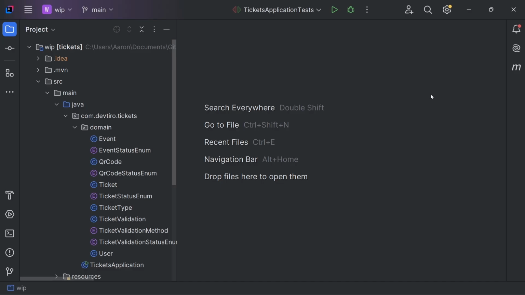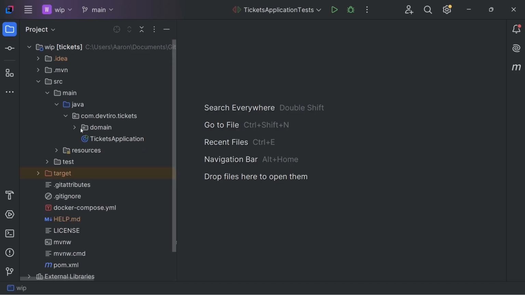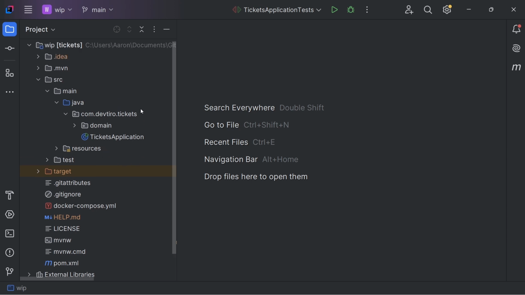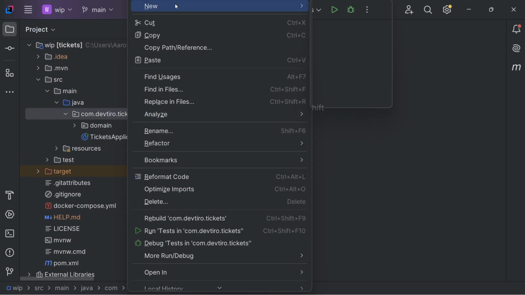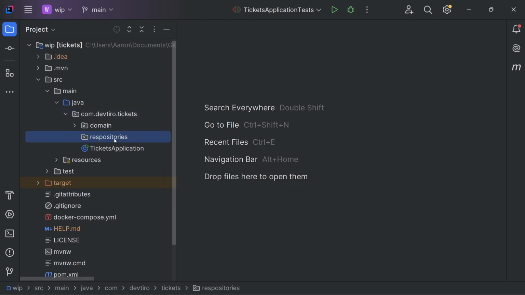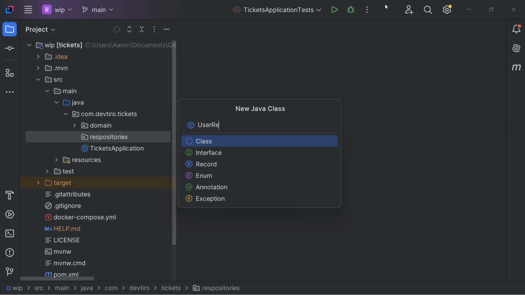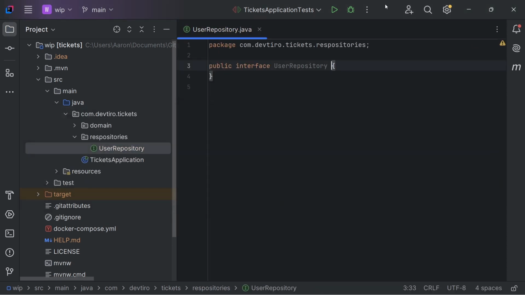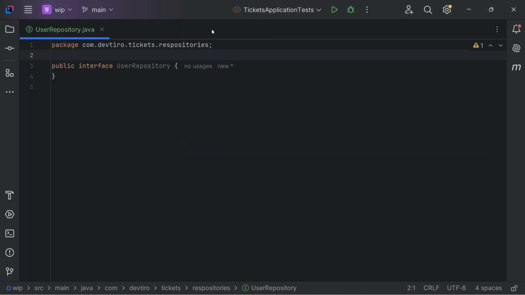So here we are back in our IDE. Let's start in our repository layer, so in our persistence layer. Let's create a new package here, and I'm going to call this one repositories. And within repositories, I'm going to create a new Java class, and I'm going to call this one user repository. There we go, user repository, and it's going to be an interface rather than a class. There we go. Let's maximize this.